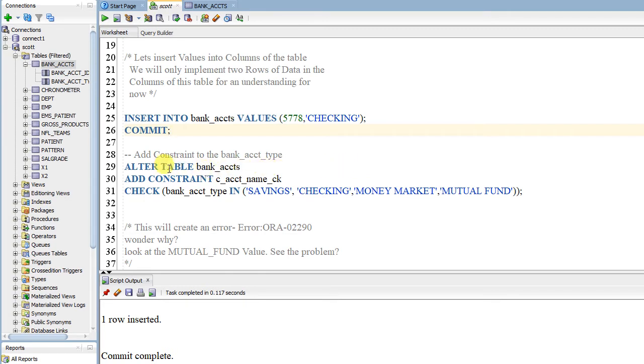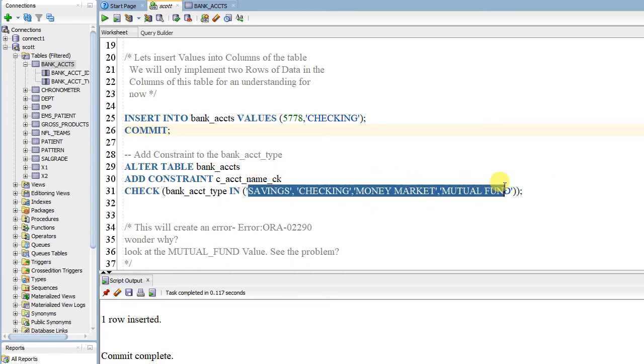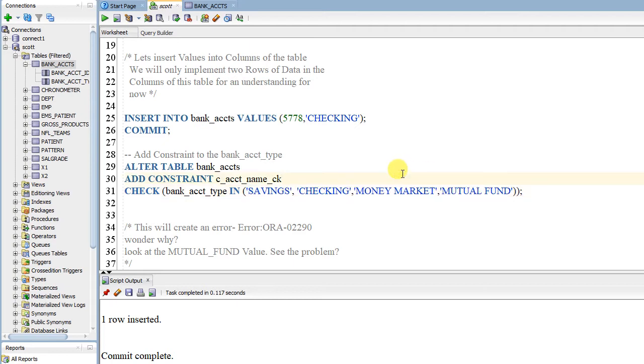Now, we want to alter the table and we want to add a constraint. It's going to be what's called a check type constraint, where anything that is inputted has to be one of these: savings, checking, money market, or mutual fund. It cannot be anything else.